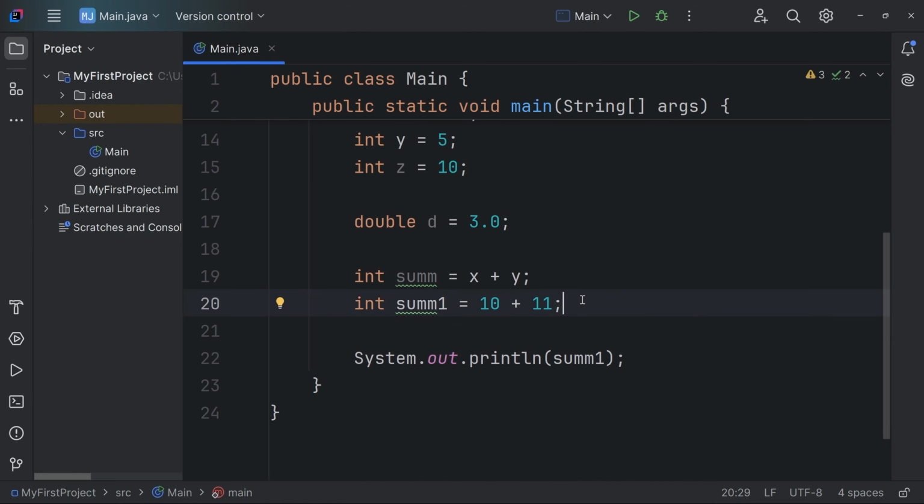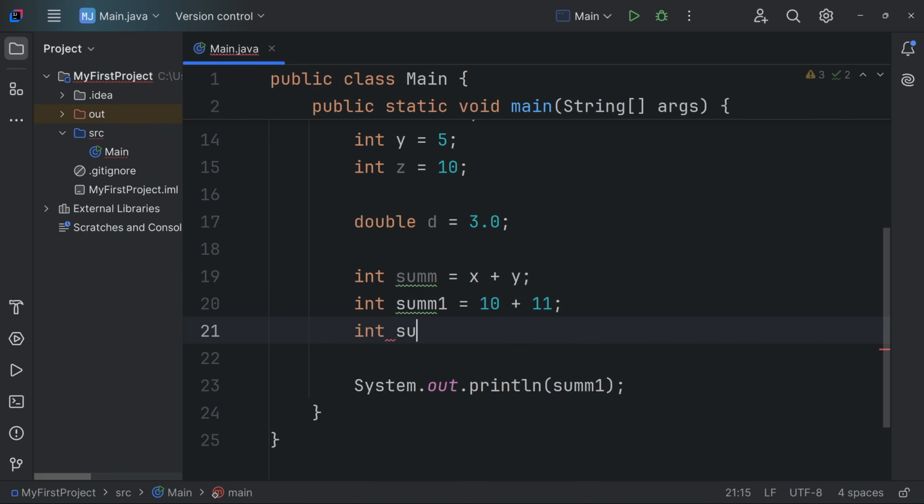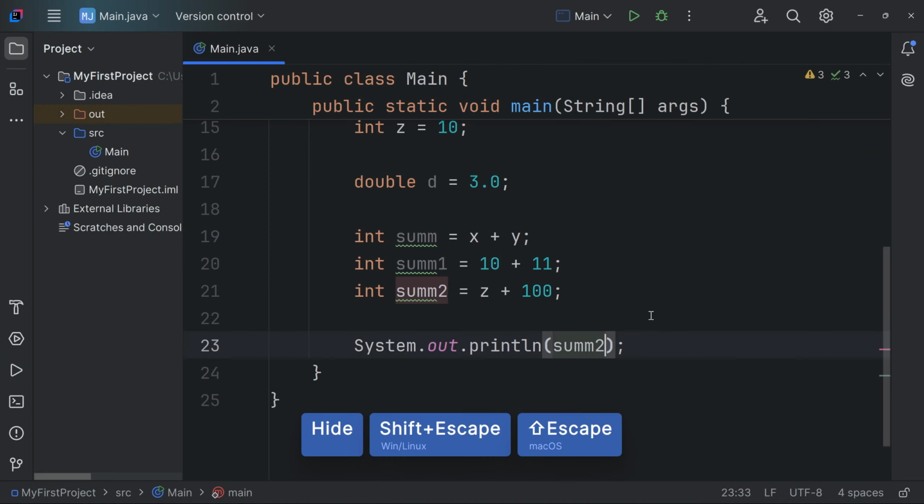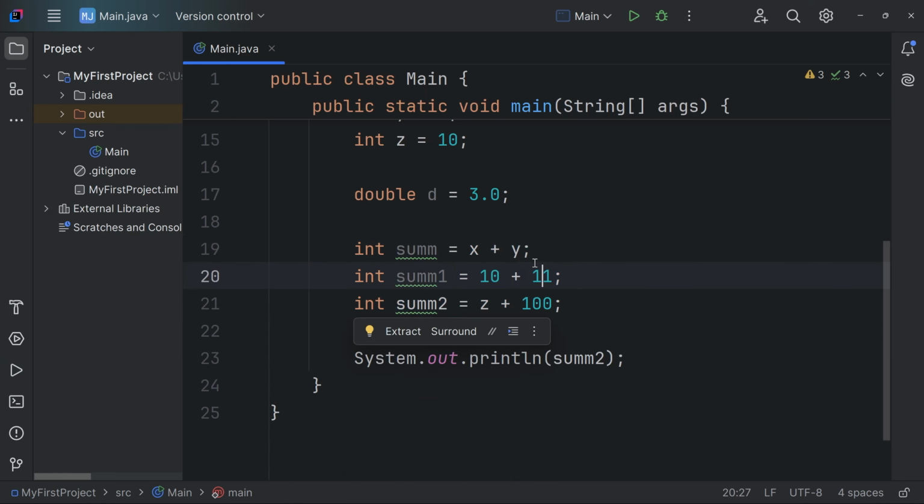We can mix both these approaches using variable names and literal values at the same time. Let's create another variable, sum2, and write, for example, z plus 100, and print this variable to the console. And we get 110, which is exactly right. So we can use addition however we like. We can use variable names, literal values, or mix both approaches.